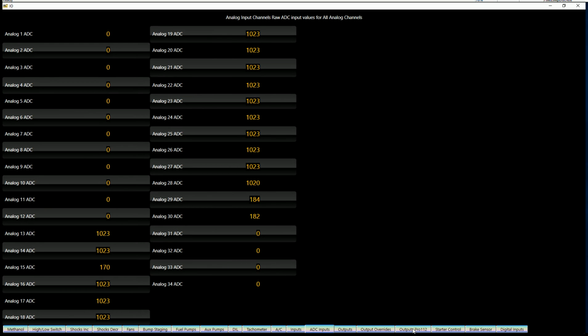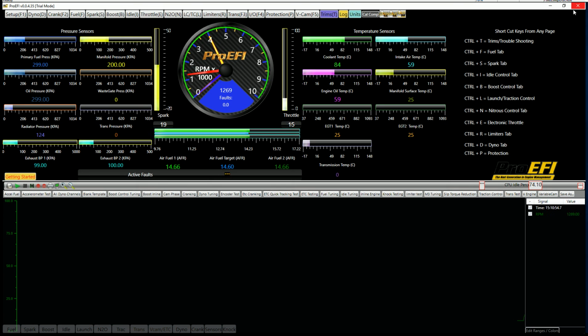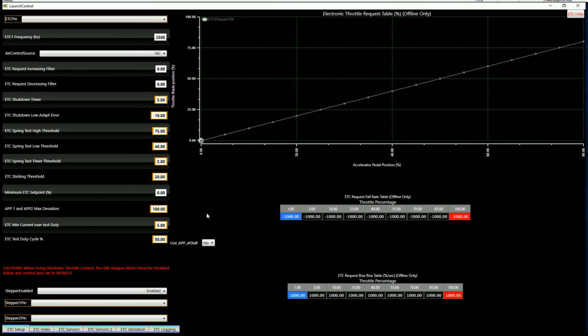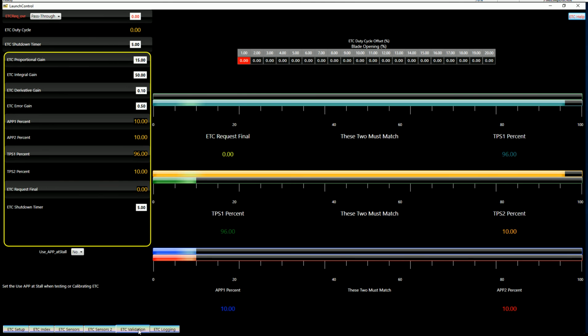Same thing with the 112, you've got separate outputs for those. We've added electronic throttle, which is now separate from VCAM, so your throttle and electronic throttle setup is over here. So you can check and make sure that those things are set up correctly. Just click on your sensor screen, you can watch what it's doing. These are your captured values, so you can check and make sure that they're set up properly and within range of what your captured value is going to be. So it automatically sets the scaling properly for you. ETC validation, you can check APP 1 and 2 is tracking, TPS 1 and 2 is tracking, and your request and actual position is tracking.